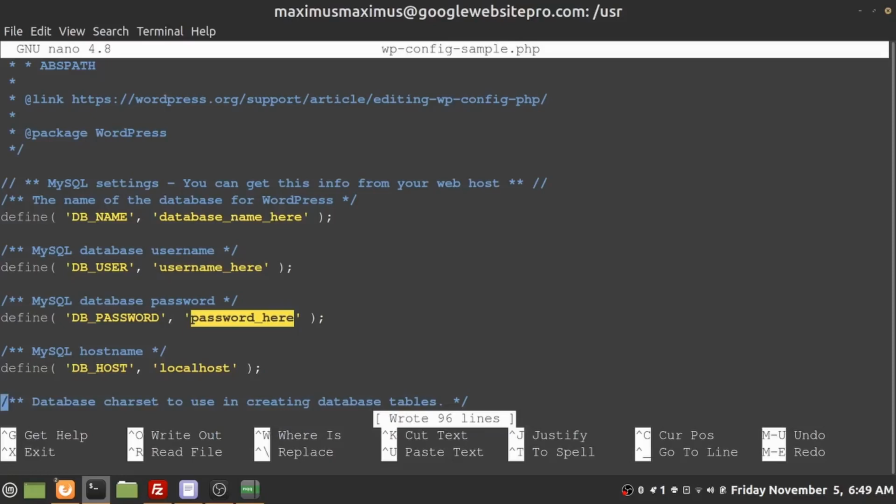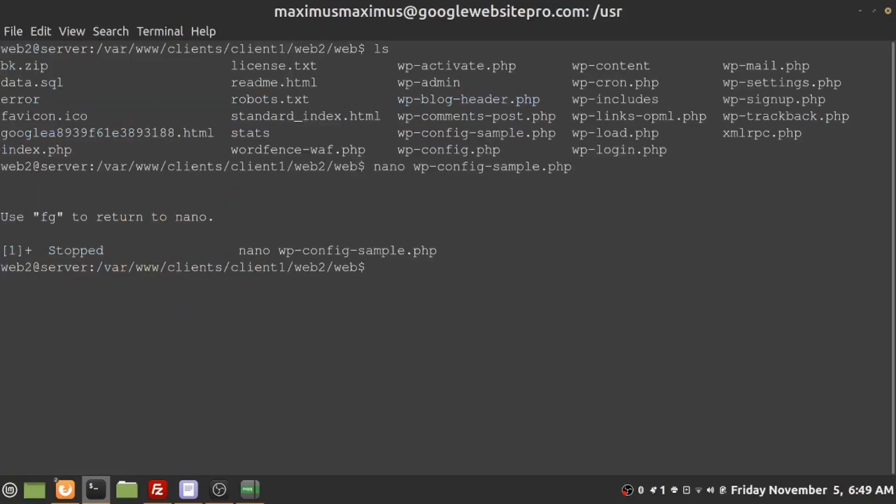But now what I'm going to do is go in there and actually edit my wp-config, but since there are passwords and stuff in there I don't want people to see, I'm going to do it off video.